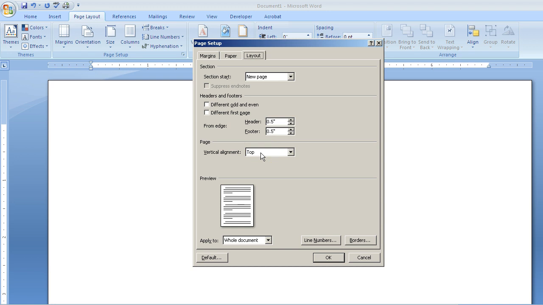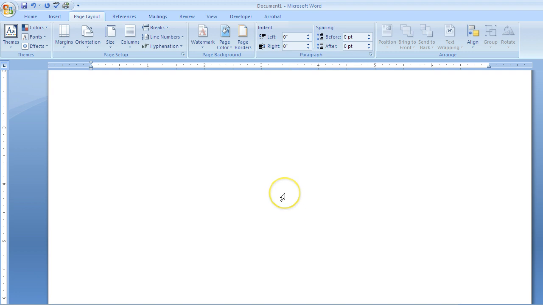It's currently set to top. That is the default. You want to click on center. Then click OK. Now we are in the center of our document, vertically centered and horizontally centered. Verticals from the top to bottom, horizontals from the left to right. Now I can begin typing my table.